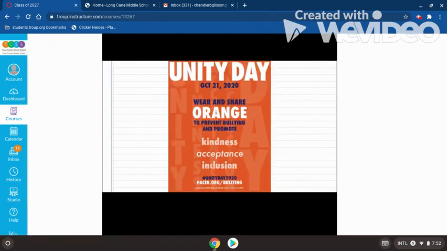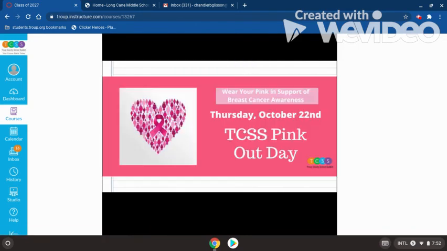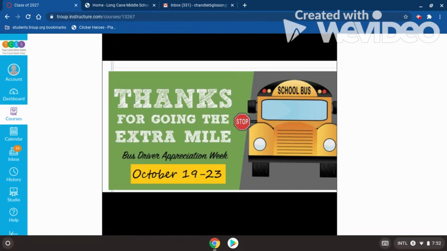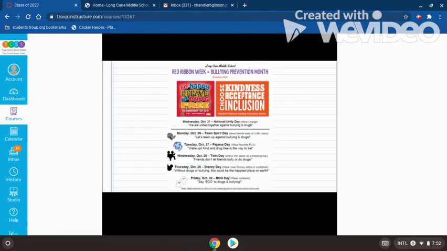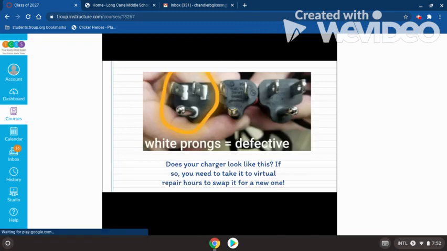Unity Day is on Wednesday. We need to wear orange. If you participate at home, you could always send me, Miss Newman, a picture so you can be added with our yearbook pictures. Our Thursday is Pink Out Day. Wear pink. It's Bus Driver Appreciation Week. Next week is Red Ribbon Week, so it gives us the day so that we can go ahead and get our stuff ready so we can participate.